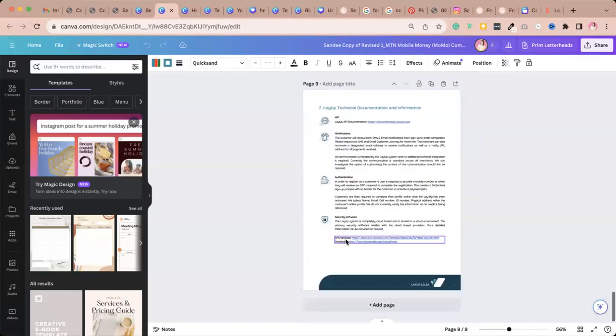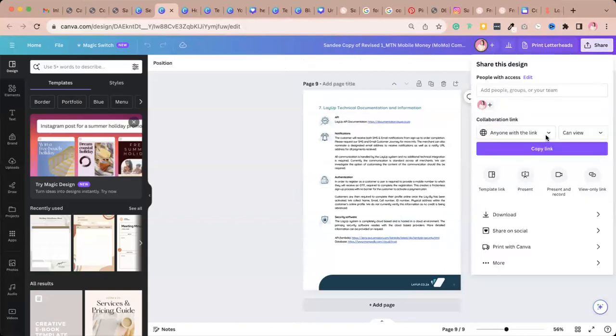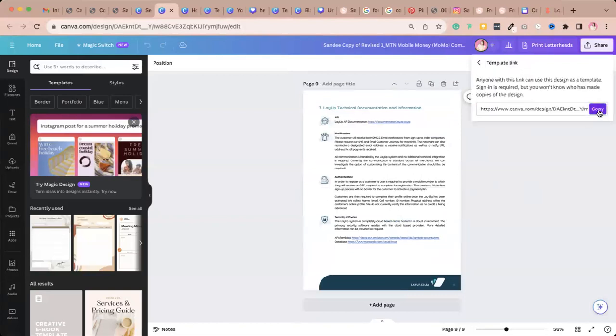Liberty, I missed how to share the design with another person without changing my original design. Oh, it's Share and then Template link. You copy the template link and give it to them. Once they access that link, it will create a copy in their account instead of accessing your own design directly. So what they'll be working with is just their own copy.